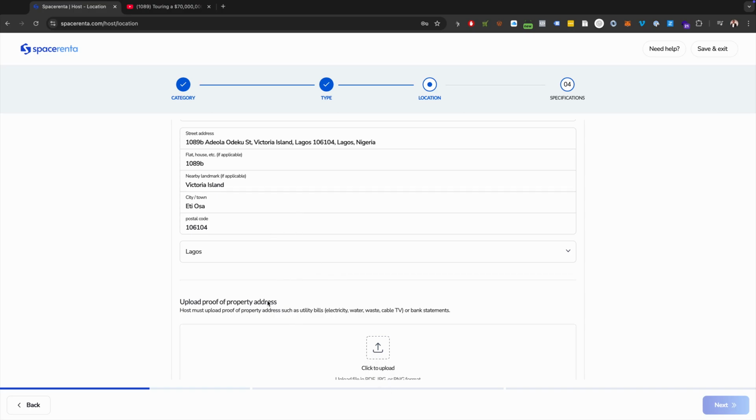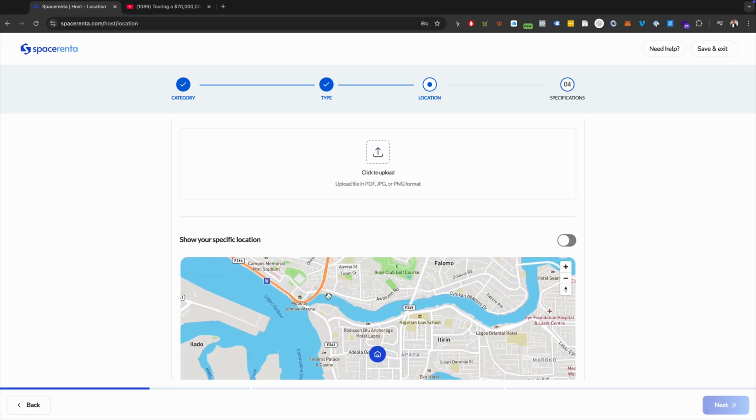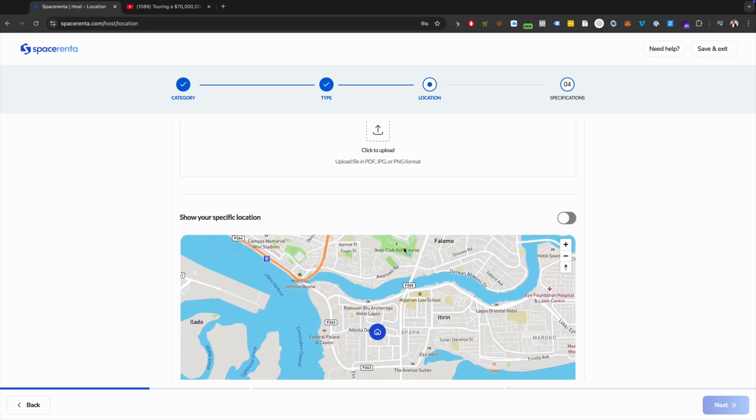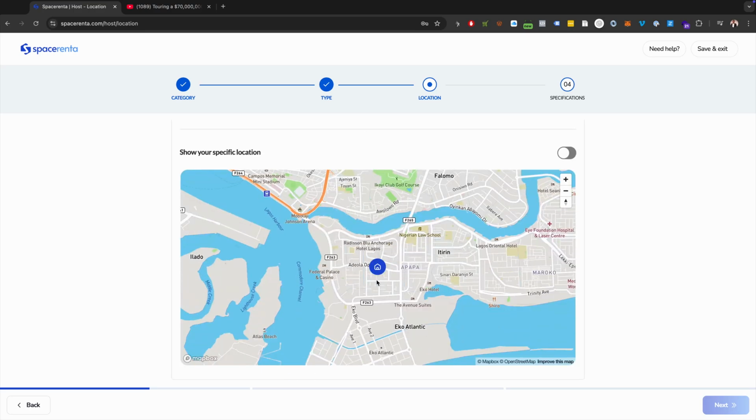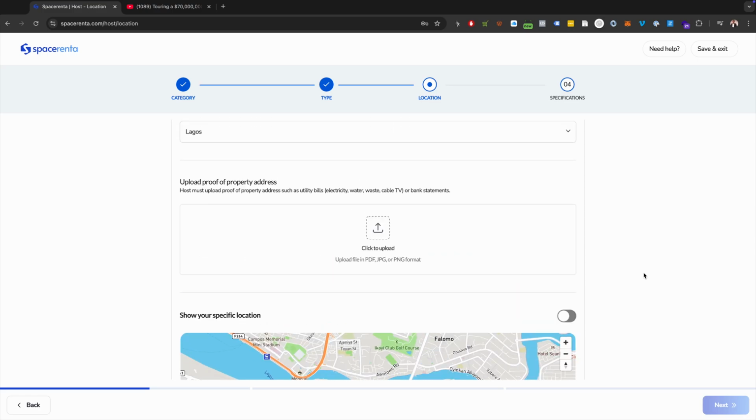Right now, I can see that the address I provided can be found on the map, and when I click on it, it shows me that the exact location provided for the booking can be found on the map. Remember, this exact address will not be shown to the public, so I have to upload a proof of property address so I can proceed to the next stage. The next option will be disabled until I upload a proof of property address. So I'm going to do that now.